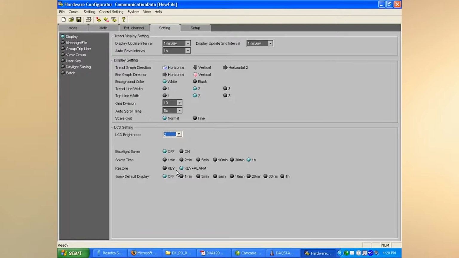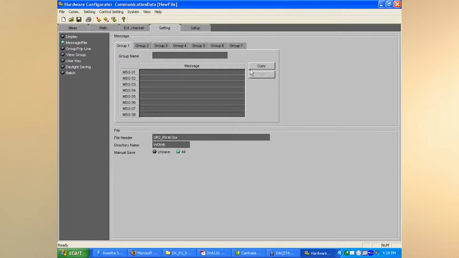What's going to restore? Is it going to be a key or a key and alarm? If you want the unit to jump to a default display after a while, you can do that here. If you're into doing messages on your unit, this is where you can set up the various messages that can be inserted into your unit. If you want to have a specific file name when you're saving off your files, you can go down here and set them up, as well as the directory that you're going to pop it in.